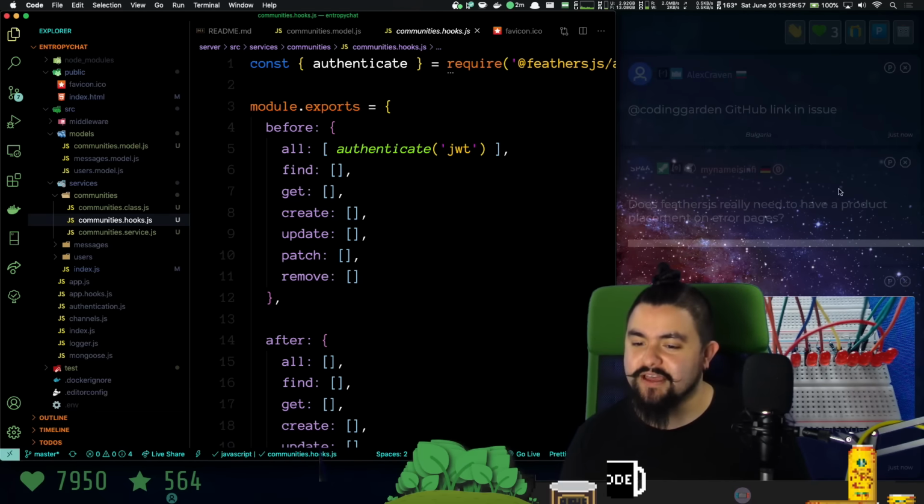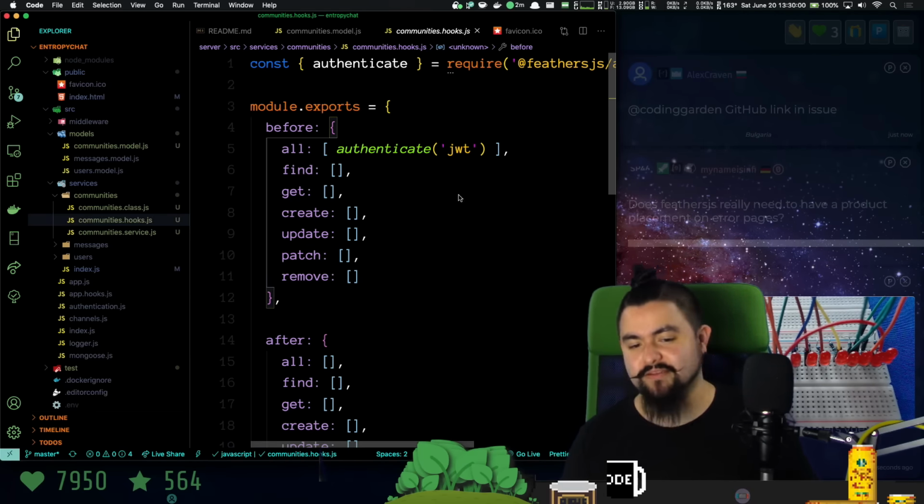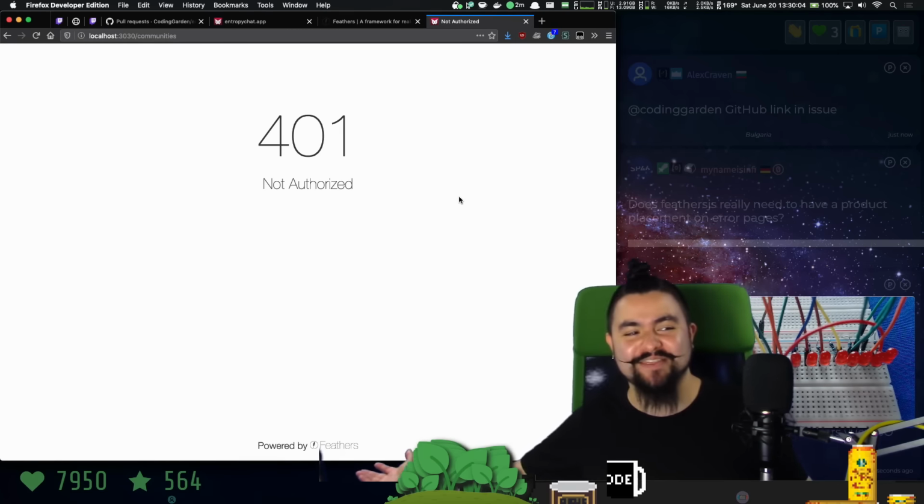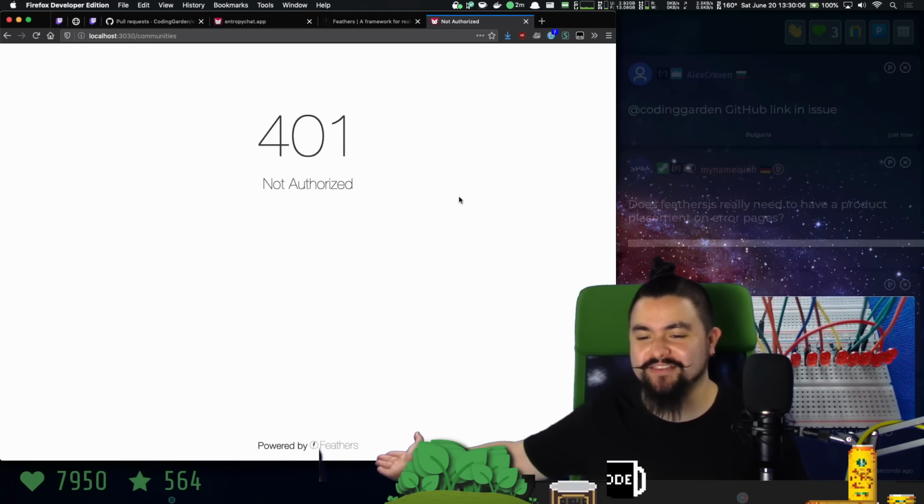Does Feathers really need to have a product placement on error pages? I mean, it doesn't hurt. It's an open source project. I think it's okay to let people know that this is what you're using.